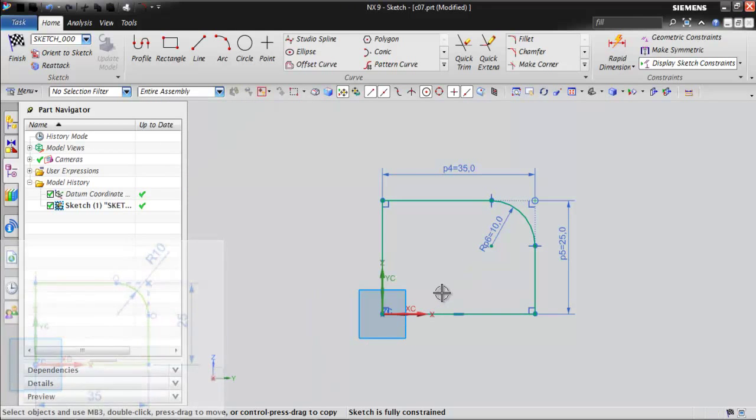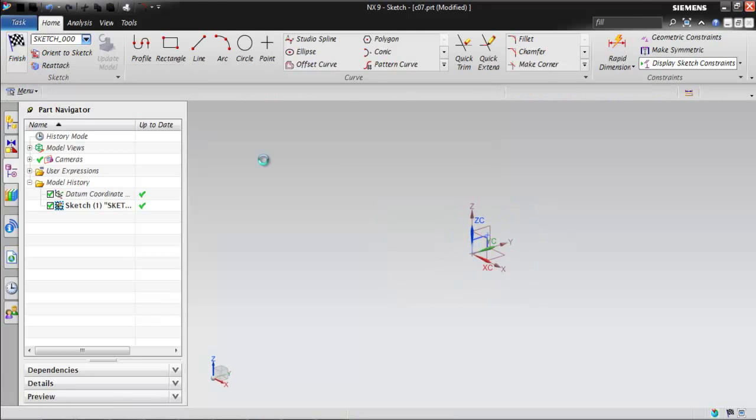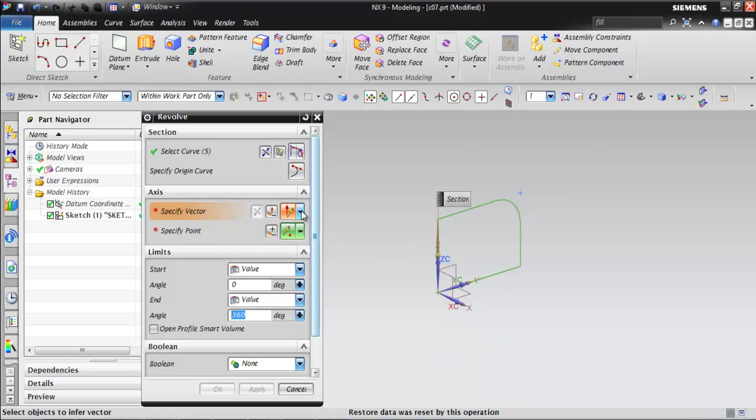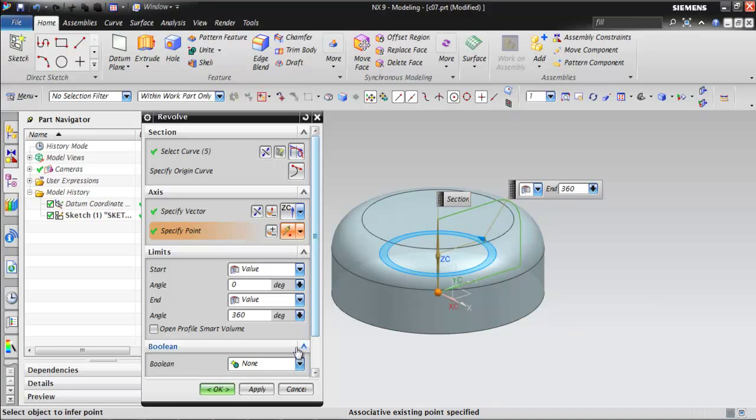After completing the sketch, exit the sketch environment by choosing the finish button and just specify the vector direction as ZC and the specify point is origin. After revolving the sketch, the figure will be displayed as shown.